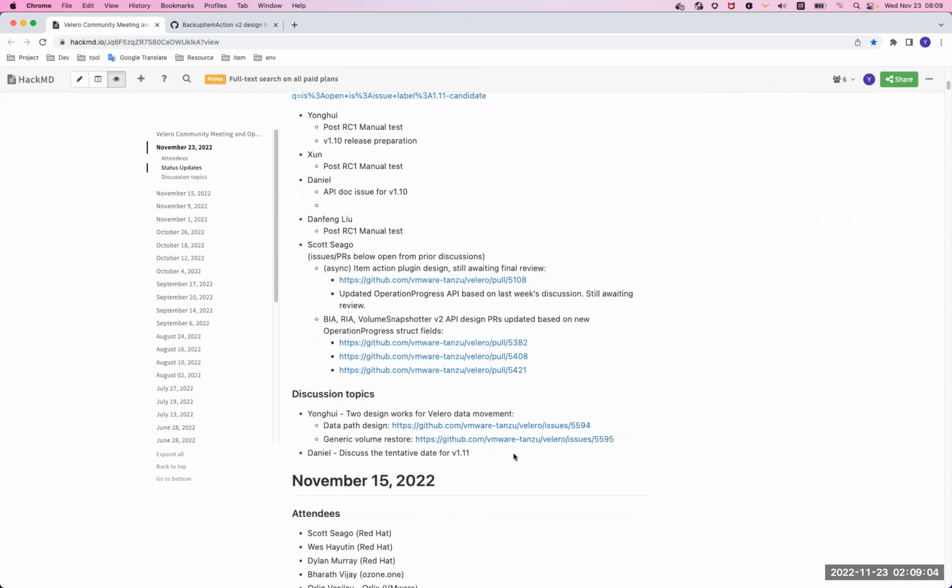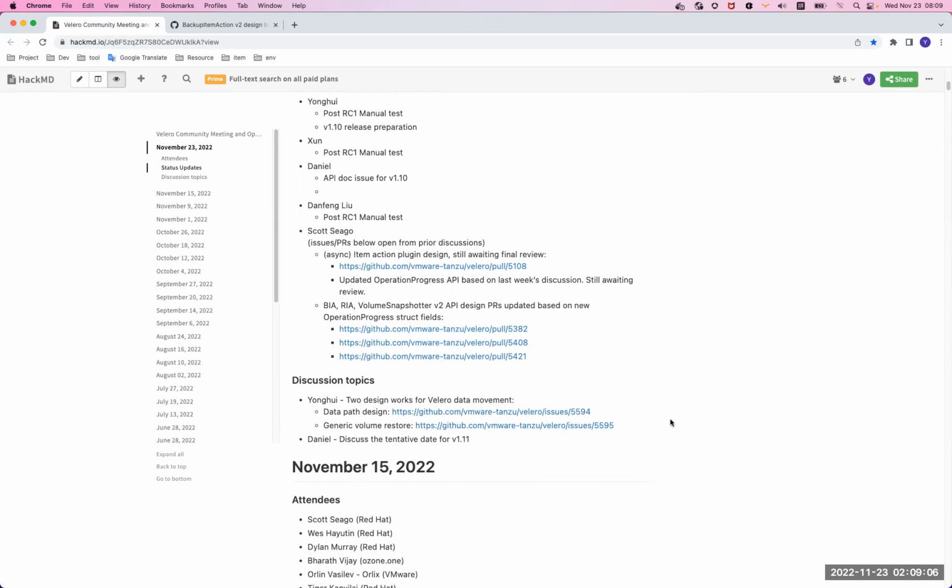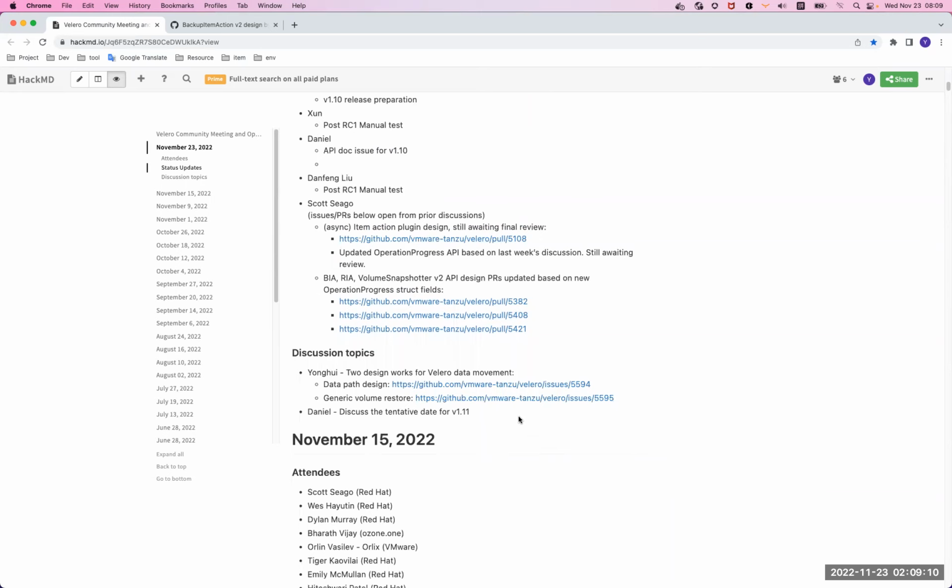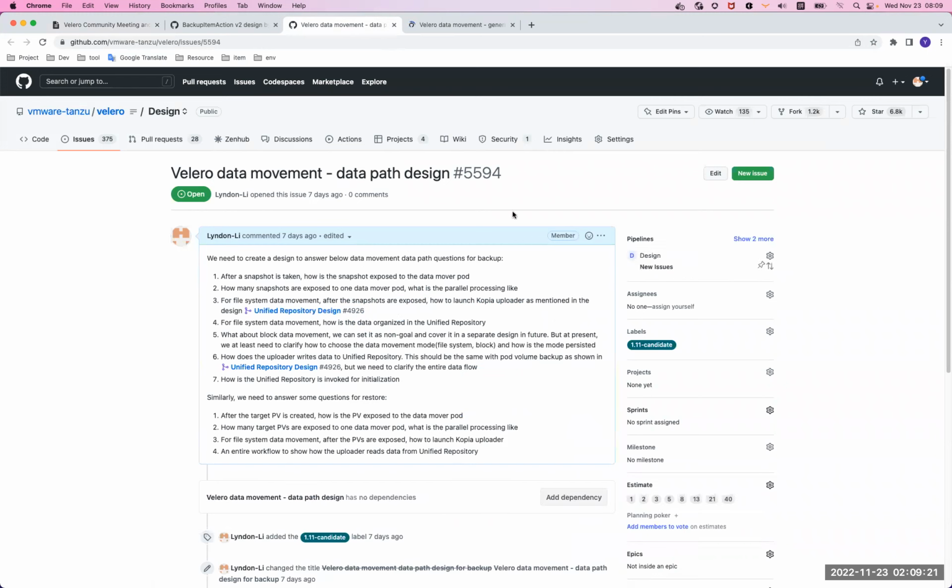We discussed it locally. So I created two issues about the discussion for the missing parts of the design that maybe we are not currently covering. So maybe we can cover them in 1.11.